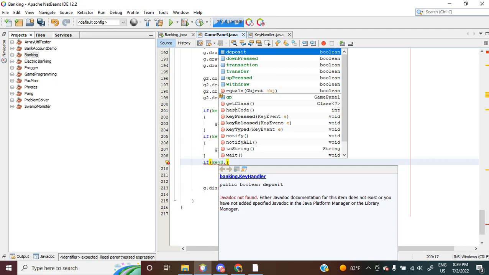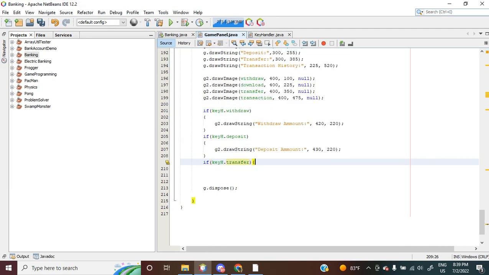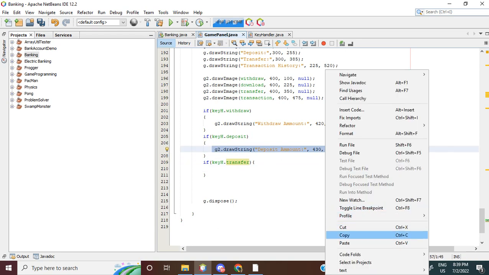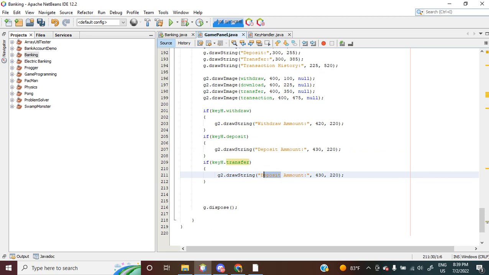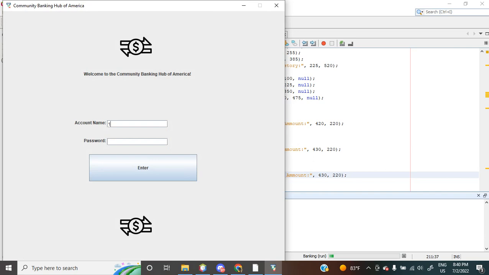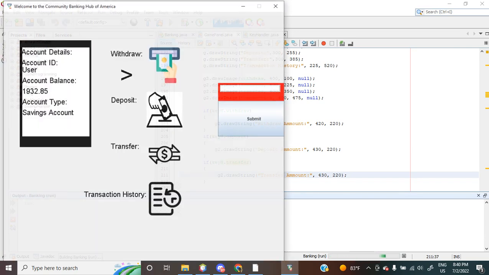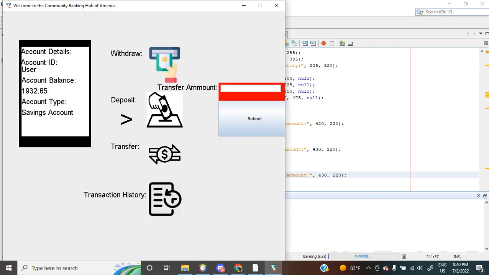I believe it's transfer. Transfer amount.